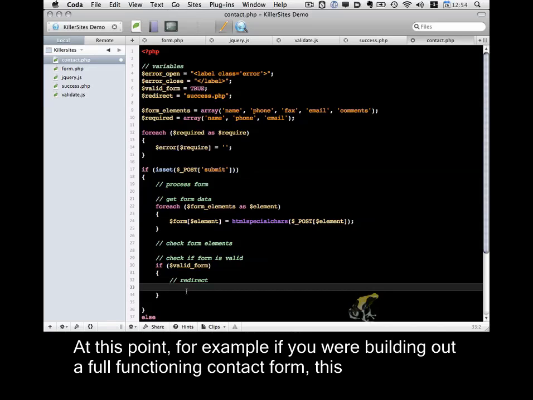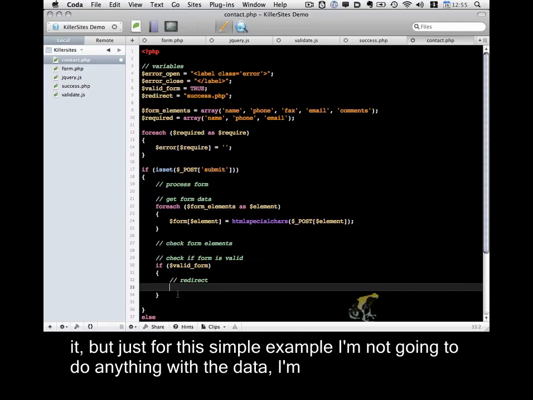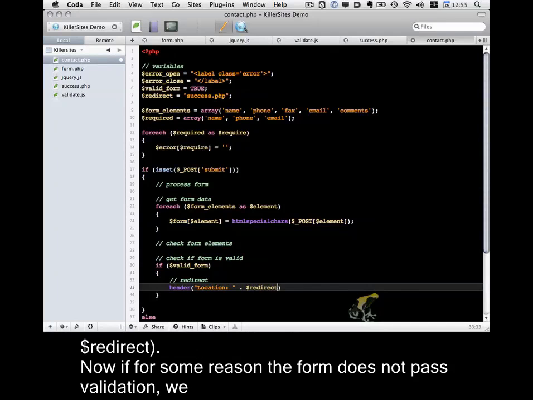At this point, for example, if you were building out a full functioning contact form, this is probably where you would put your mail script or however you wanted to process it. But just for this simple example, I'm not going to do anything with the data. I'm simply going to redirect the user. So I'm going to redirect using header, and it'll be location, redirect, like so.